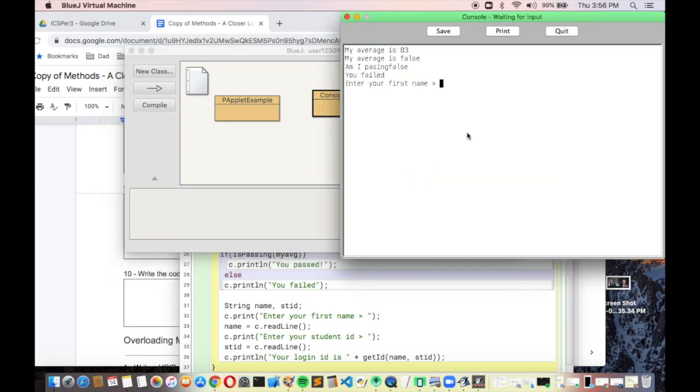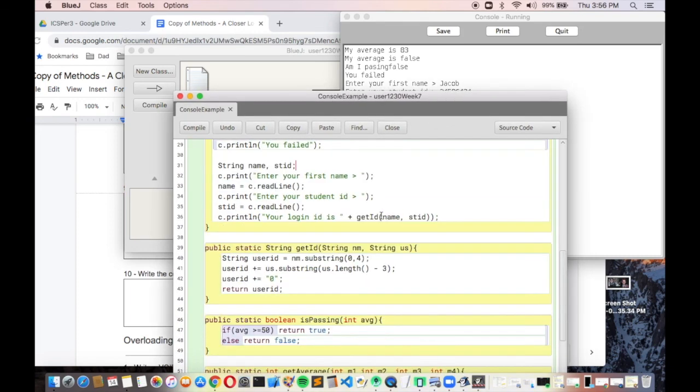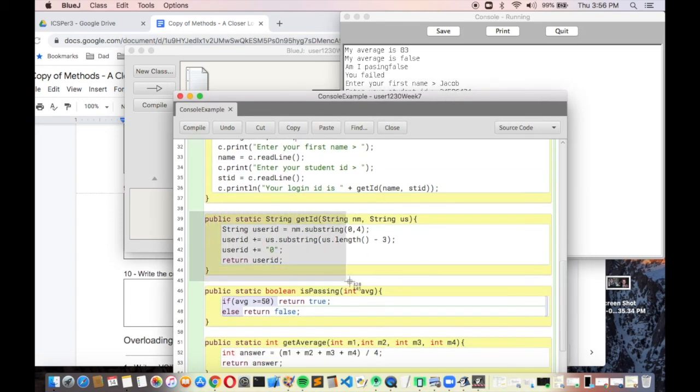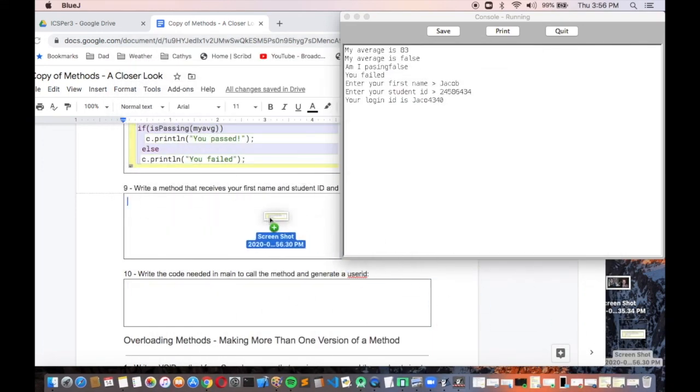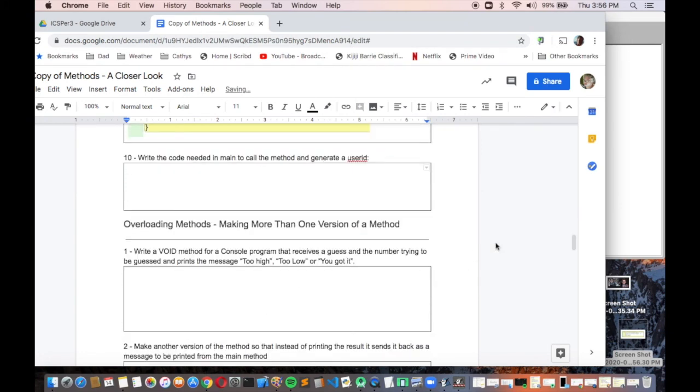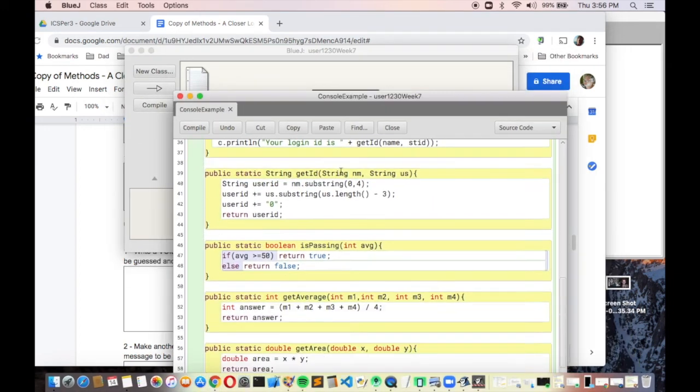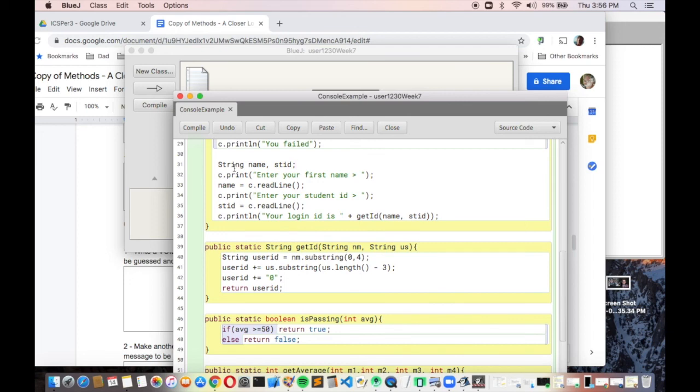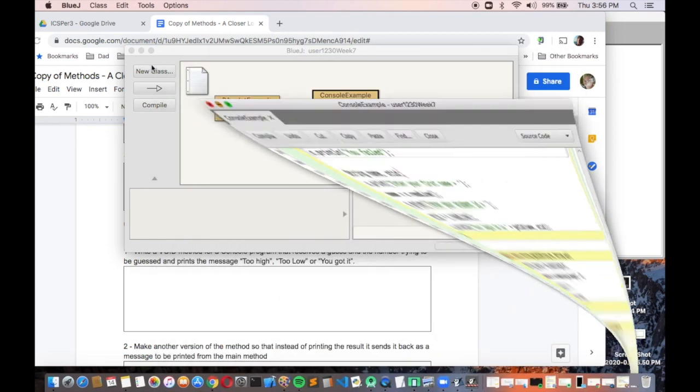My first name is going to be, we'll say, Jacob, and my student ID is just a bunch of numbers here, and your login ID is Jaco4340. All right, so that worked pretty good. Let's put that in as our final example here. So that's for question number 9. And then for question number 10, let me just delete this. That would be the code we wrote in the main method, so that would just be this code right here. So that's how we successfully called it.